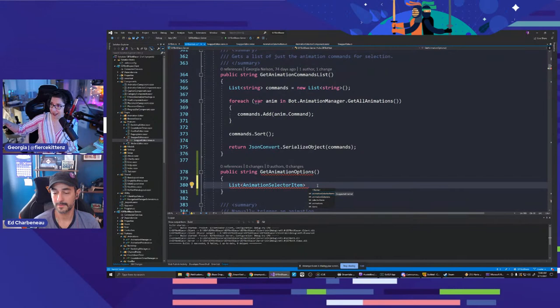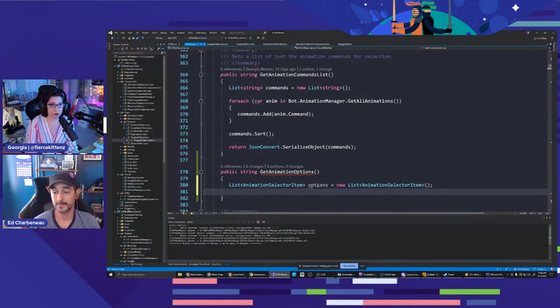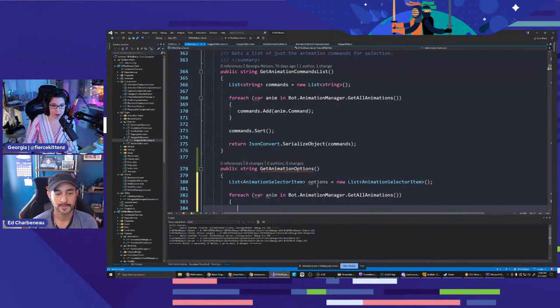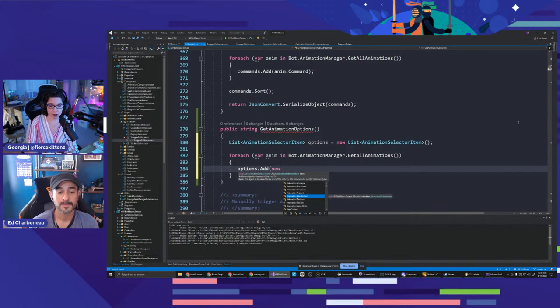Okay, so we're going to create a new list. We're going to call it options and set it as default. And then we're going to foreach over get all animations, and then options.Add new display. Actually, we'll do ID first. ID is equal to anim.id, and display name is equal to anim.command. Aha, I did it. There we go.